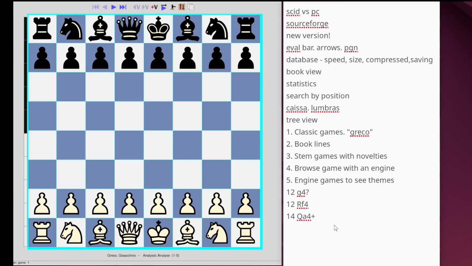Now, there was a video, I can't find it now. John Bartholomew looked at, I think he looked at both the Rook F4 line and the Queen A4 check line. And we've got G4 and H4 on these other lines. So we'll just have a look at how this all works out.